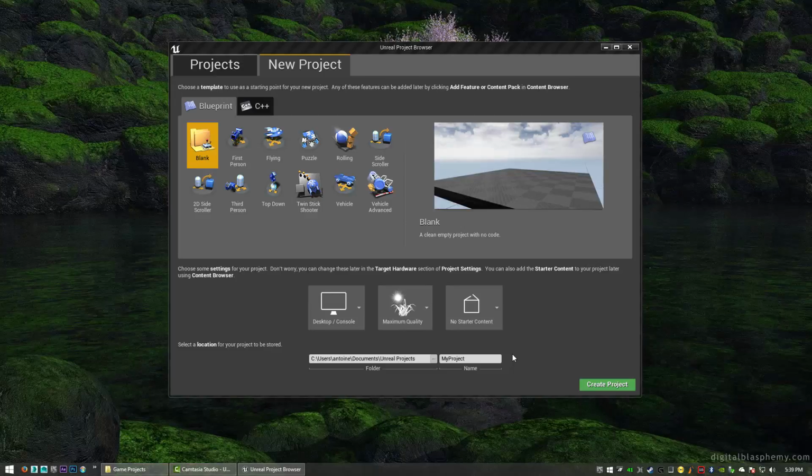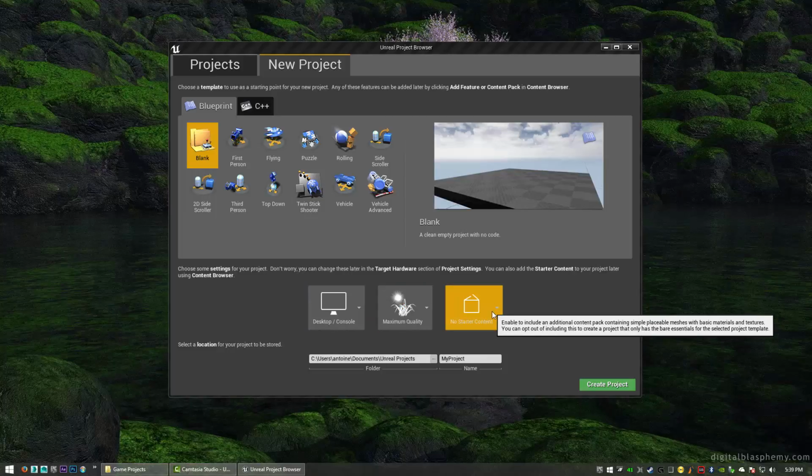Hey everyone. In this video, we're going to start on the basics of the project. So let's begin. Open up Unreal and we're going to create a blank project blueprint, and we're going to make it for desktop, maximum quality. And I don't like to add any starter content. I like to start clean.